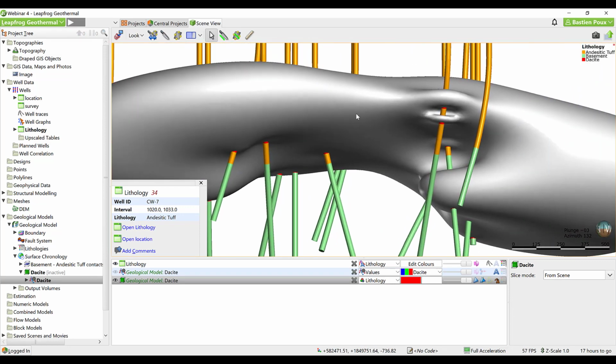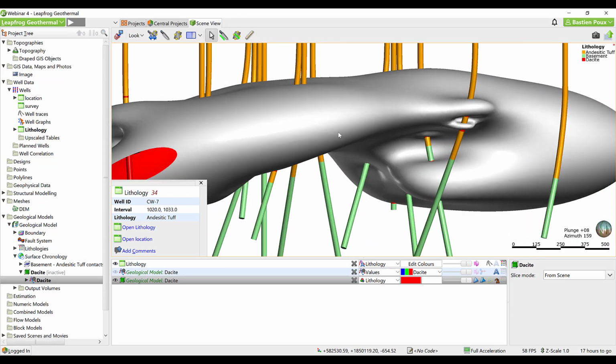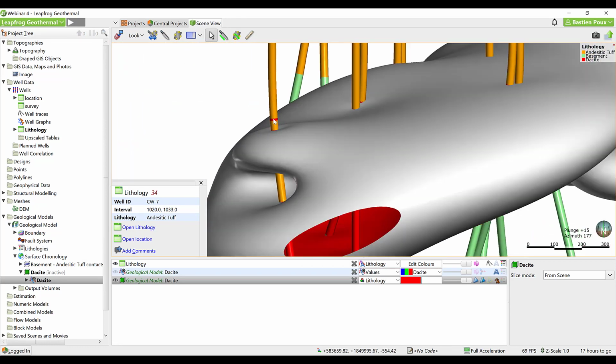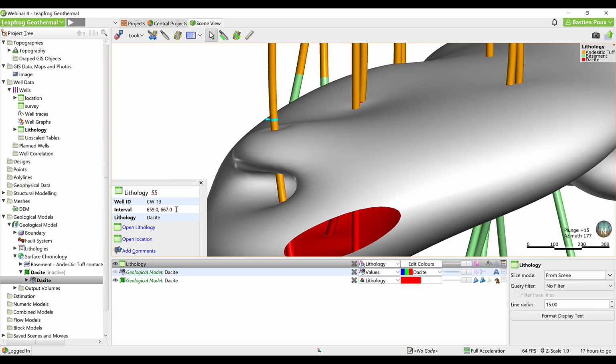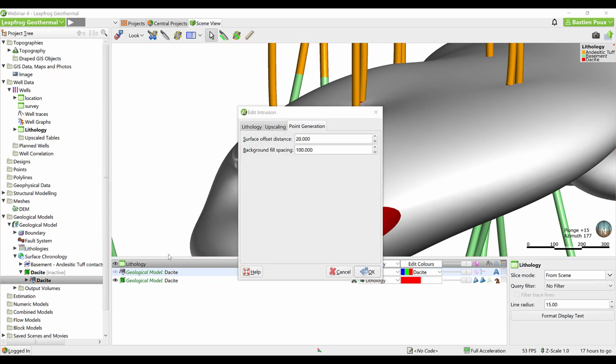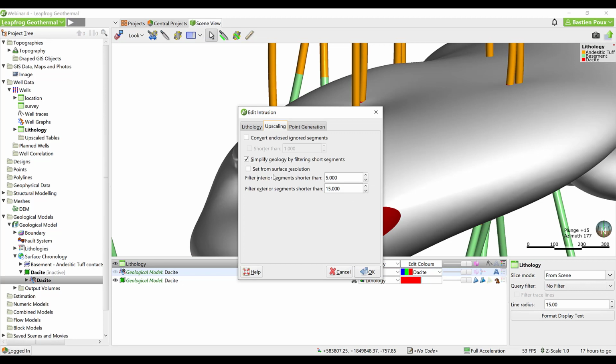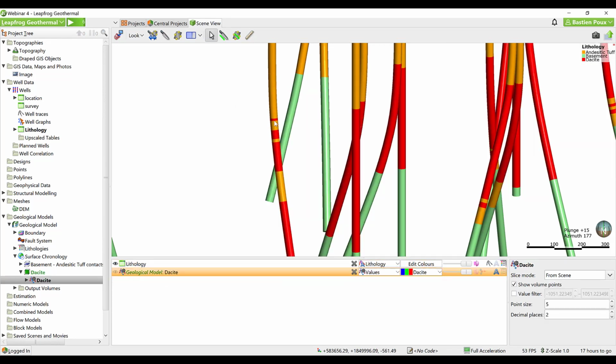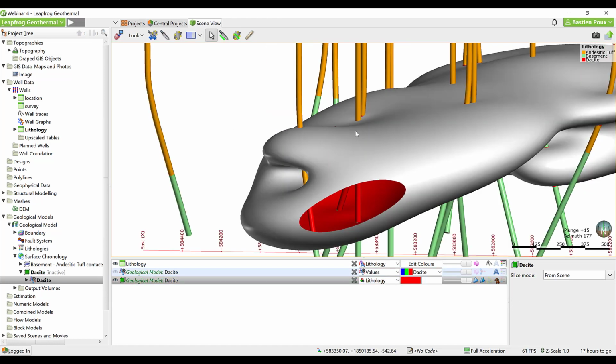If we look around the intrusion, we can look for other intervals. For example here, there is a small interval not included inside the lithology. This one is actually 8 meters long, but is not included in the surface. The reason for this is the 33 meters interval of andesitic tuff below it, which is larger than the 15 meters filtering we applied for exterior lithologies. So if I go back into my upscaling parameters, and instead of 15, I put a higher value, like 50, which is more than the 33 meters, then this interval would be included inside the lithology.